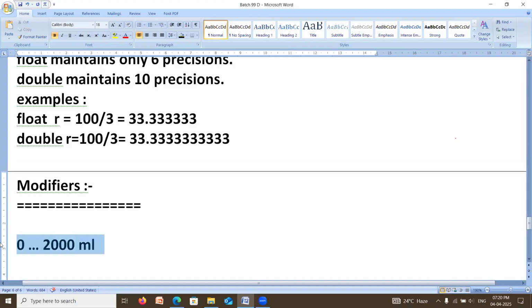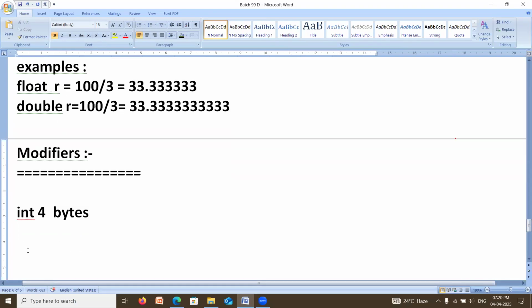In the same manner, I said integer is the data type. Its size is 4 bytes. In 4 bytes of memory, you can store only the numbers from minus 32,768 to plus 32,767. The numbers between these two values you can store in an integer variable.